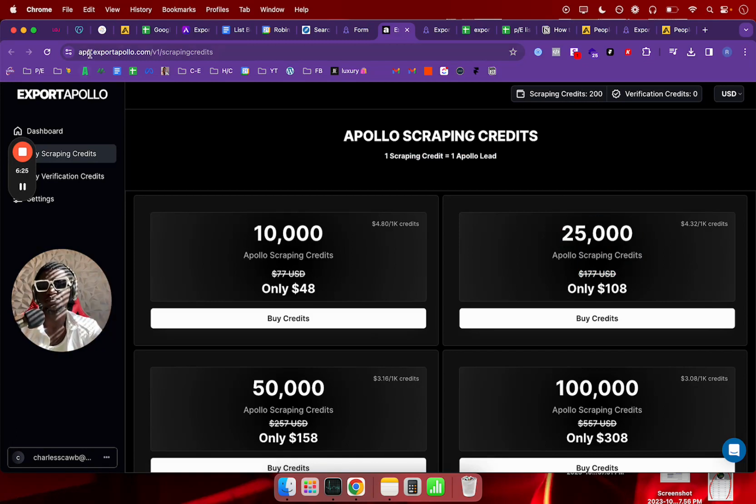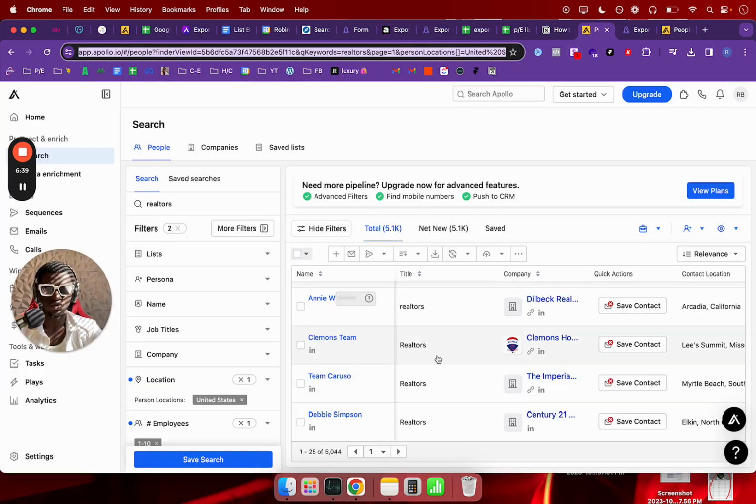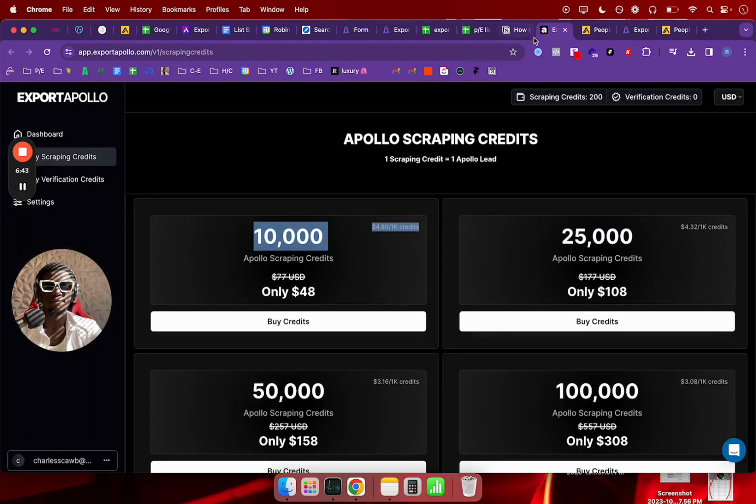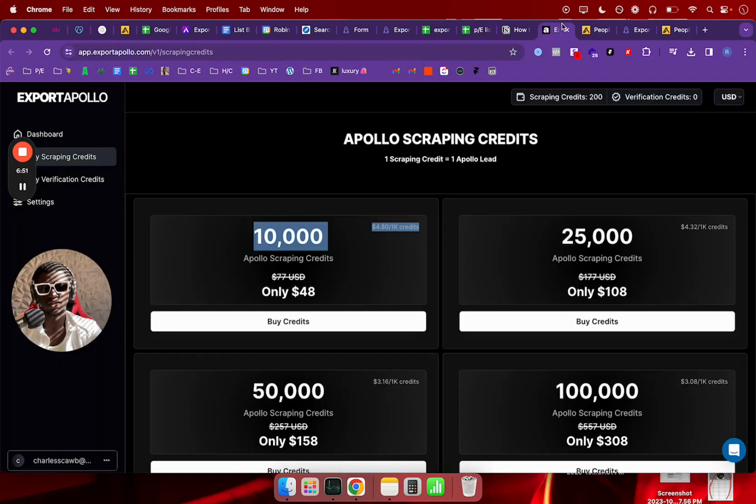But essentially, App Export Apollo, okay, is the same specific process. Let me even give you an example. This is the price tags, for example. Let's say you want to scrape 10,000 people. So for example, if you want to scrape these brokers over here, you probably go ahead and buy this plan over here, right? And then you have 10,000 credits, which basically means you can scrape this list 2 times, or this list plus another list, basically.